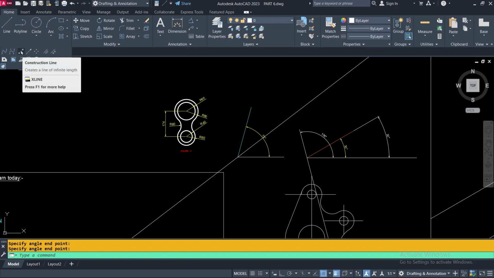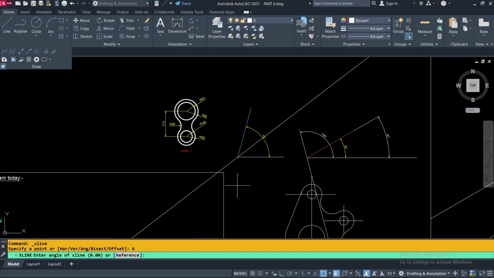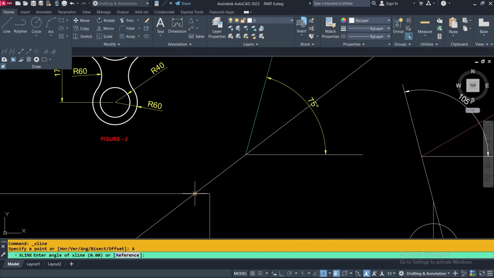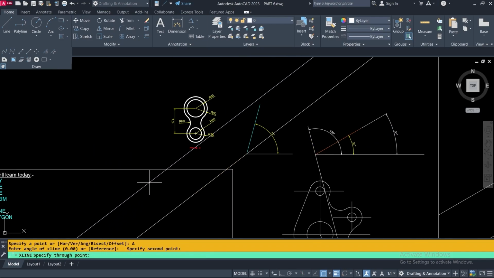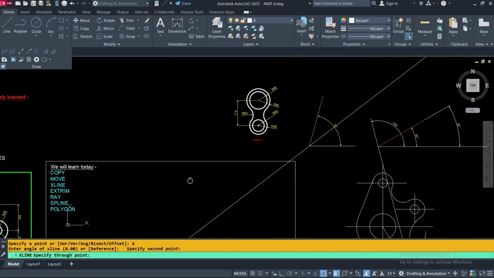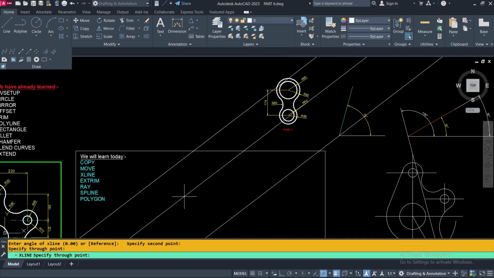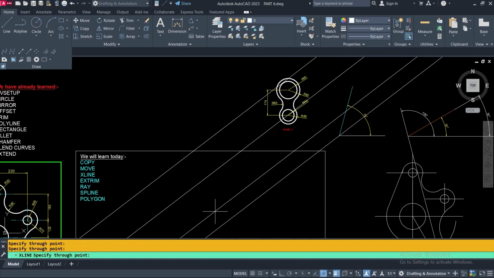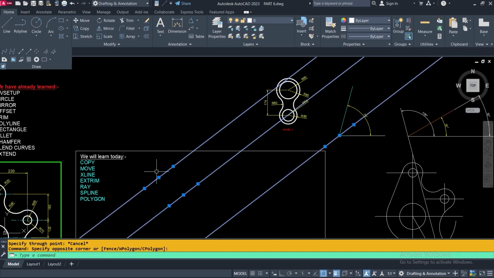In that case we will go to construction line again, then go to the angle option and select 2 points, click here and click here. Now you see we have copied the angle and we can use this line anywhere we want. Pressing escape, deleting all these.